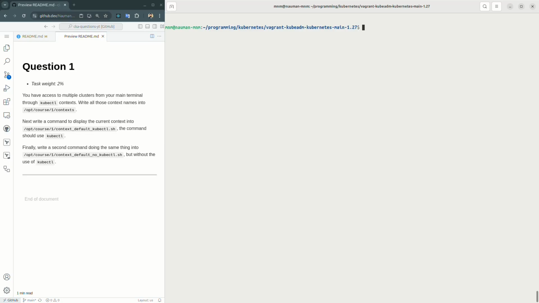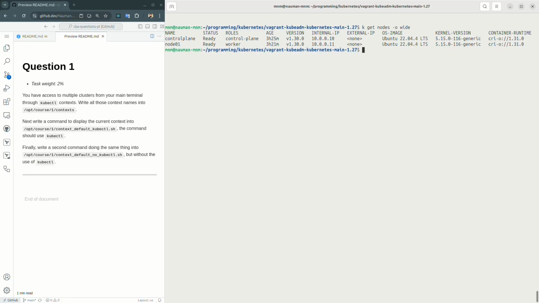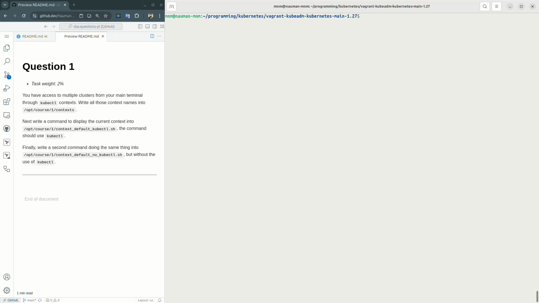So I'm working on a Kubeadm node using Vagrant. I have two nodes. One is control plane and the other is node 1, which is working as a worker node. Okay, so let's jump on to the question.